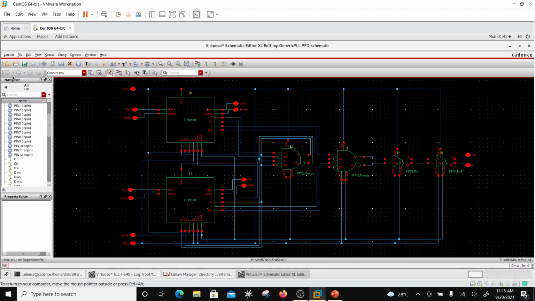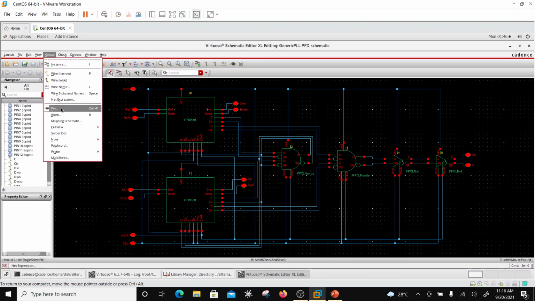Now the idea is to check this. So I am going to first make a symbol for this, right? So bear with me a second. Okay, so let's make a symbol for this one. So I am going to say create cell view from cell view.